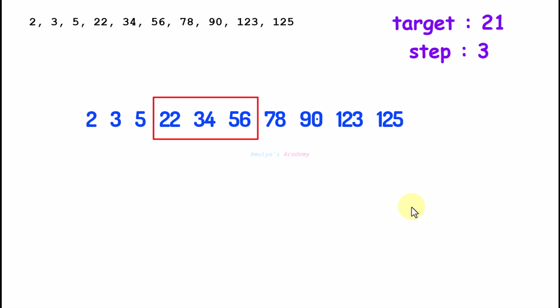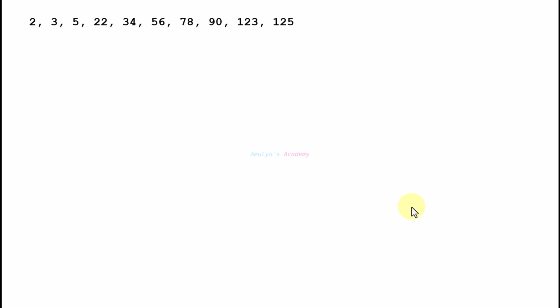Okay, so this is how jump search algorithm works. First, we need to determine the jump size, or we can say block size, or we can call it step. To calculate that, we'll use square root of list size. So we'll divide the numbers into different blocks. Then we'll compare the target element with the last element of each block.